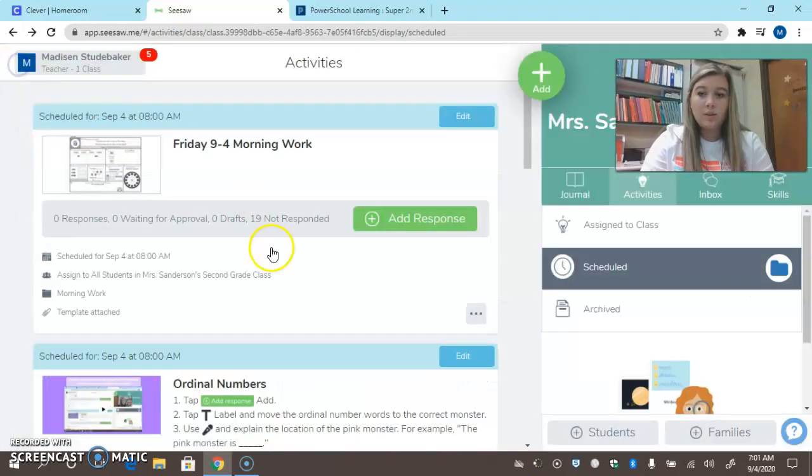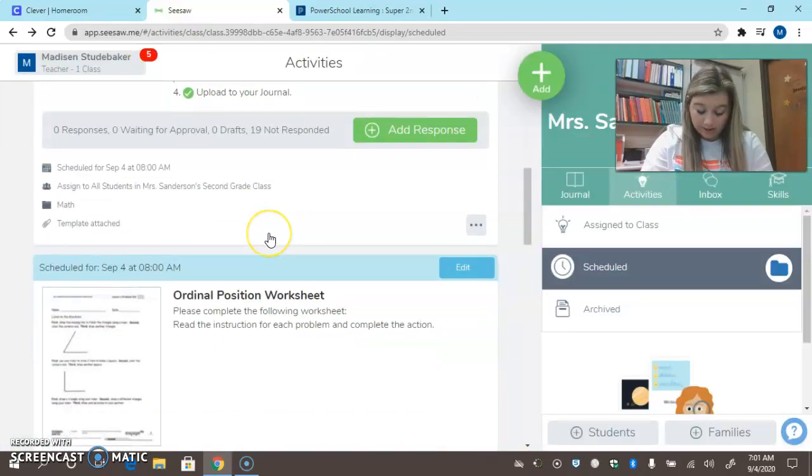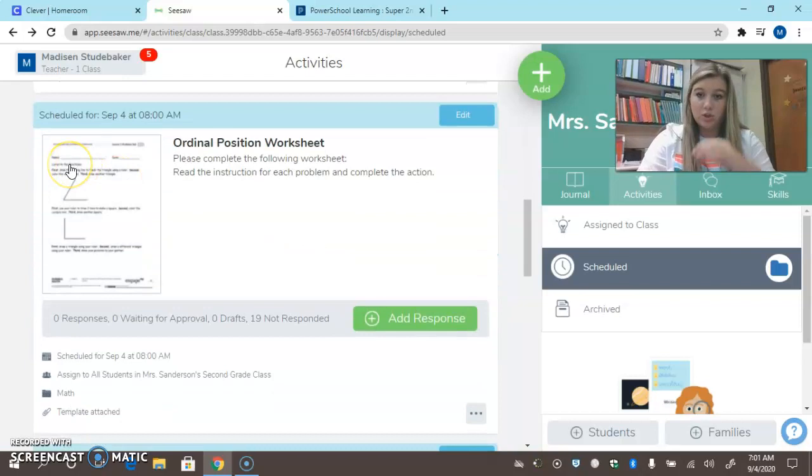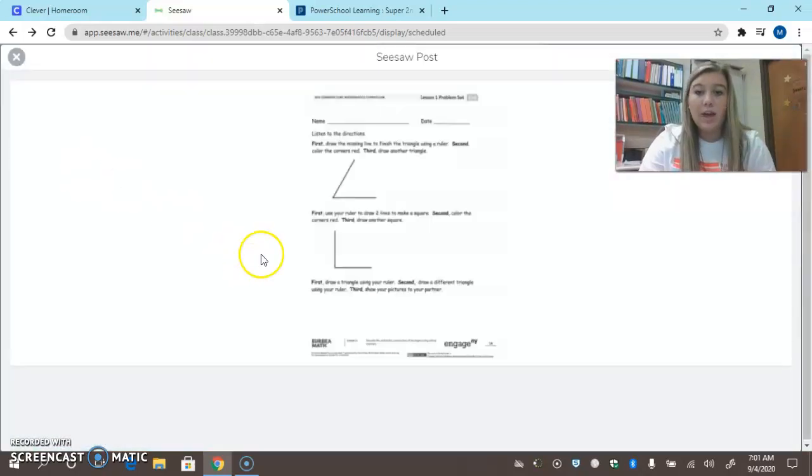And for the next activity, we are going to do the ordinal position worksheet. So read the instructions for each problem action. For example, it says first draw the missing line to finish the triangle using a ruler. If you are doing this online, you don't have to do a ruler, just do your best. Second, color the corners red. Third, draw another triangle. So that's the example for the first one.